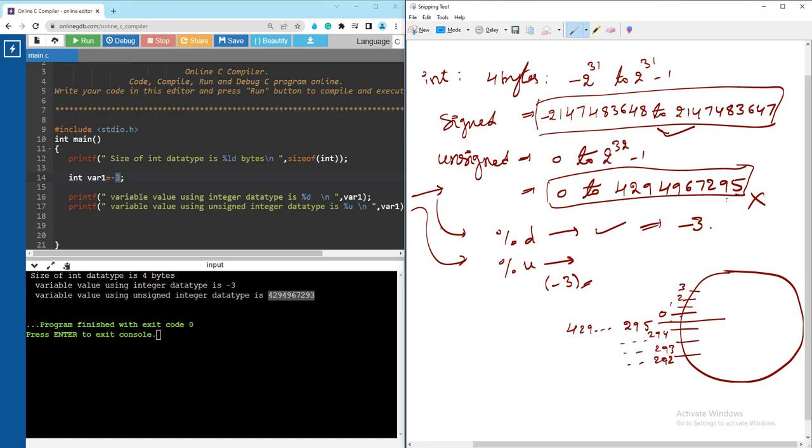Now this circle is there, and this is 0. If you assign -3, what will happen? This 295 will become -1, 294 will become -2, and 293 will become -3. Now if you observe, this is the value which the compiler has printed, 4294967293. If you compare, these two values are the same. In that way the compiler maps the values and prints them.